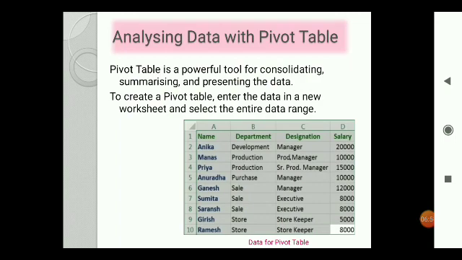Analyzing data with pivot table. The pivot table is a powerful tool for consolidating, summarizing, and presenting the data. To create a pivot table, enter the data in a new worksheet and select the entire data range. Here is given the data for the pivot table with different field names and records. Enter the given data in a new worksheet and select the entire data range. Choose the Insert tab, Pivot Table option in the Tables group. The Create Pivot Table dialog box appears. In the Table/Range text box, the range that you have selected for the pivot table is displayed.